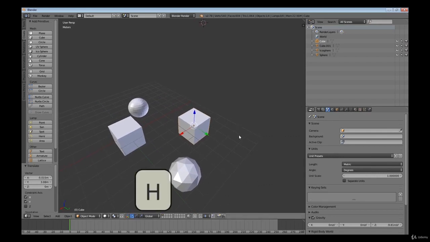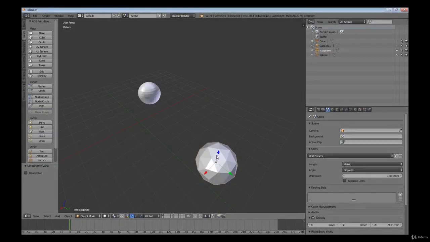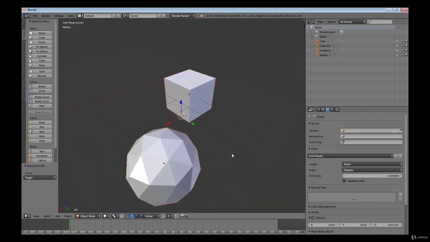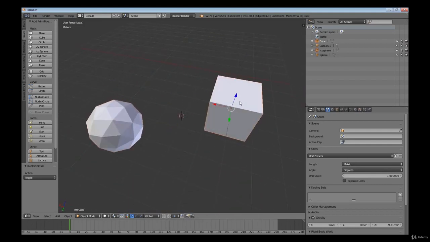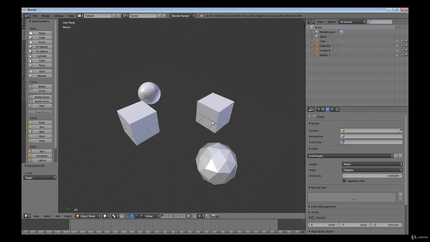To hide an object, press H, or click on the hide icon in the outliner. To show all hidden objects, press Alt-H. To hide all objects that aren't selected, press the slash button on the numpad. To instantly move the camera to the selected objects, press Del on the numpad.